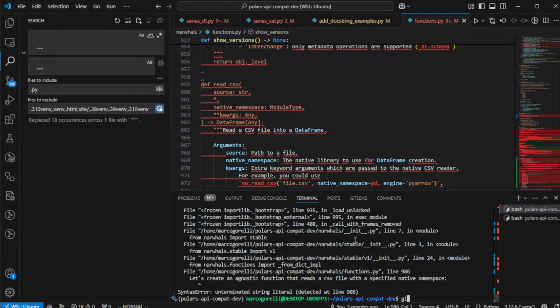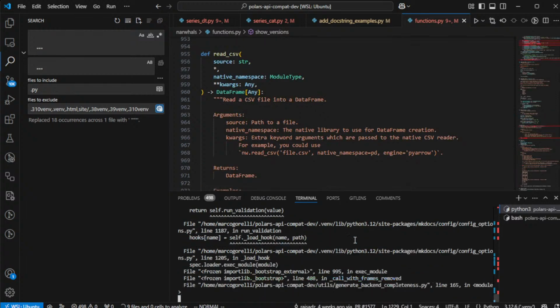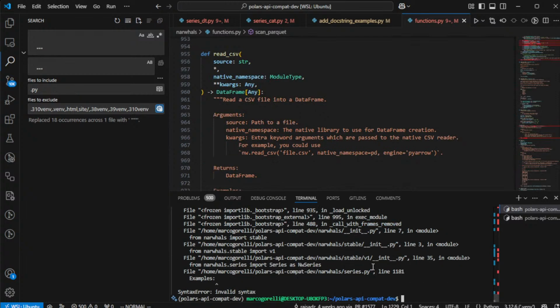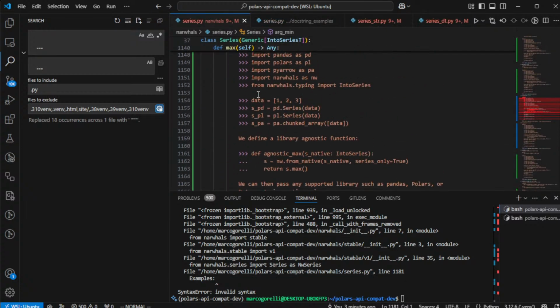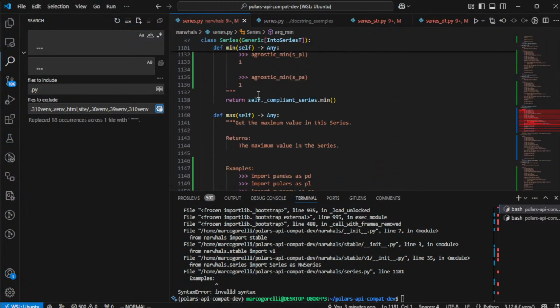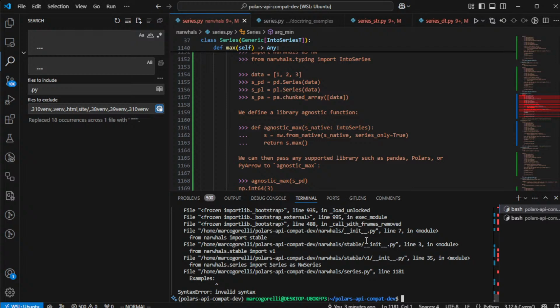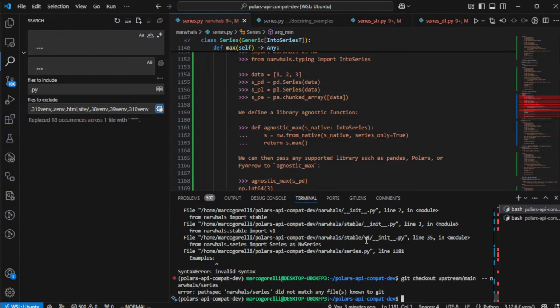Let's exclude functions as well for now. Let's just check. Main Narwhals functions. Okay. mkdocs serve. Invalid syntax in series. What? Argmin. Why? Why? Okay, fine.